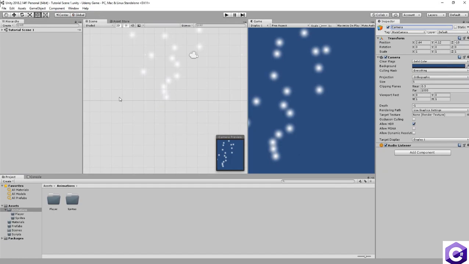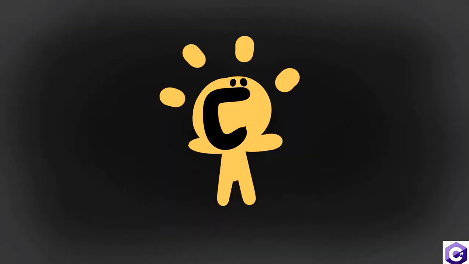Of course, there are a bunch more useful windows we'll take a more detailed look at later on in the course, such as the console, animator, and asset store. But for now, great job for having watched right up until the end. I hope you're getting really excited to start making awesome things.